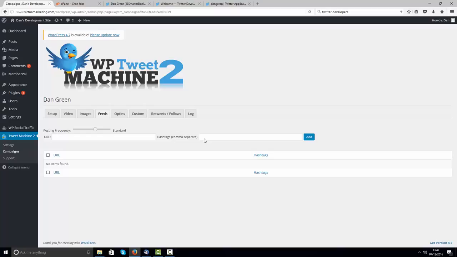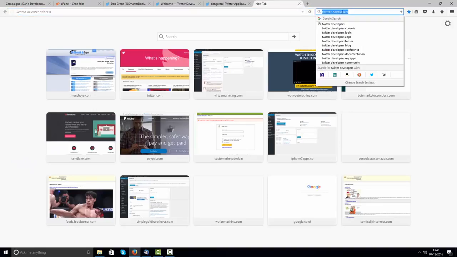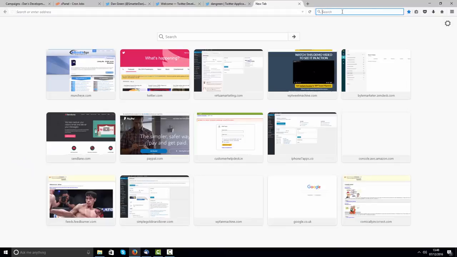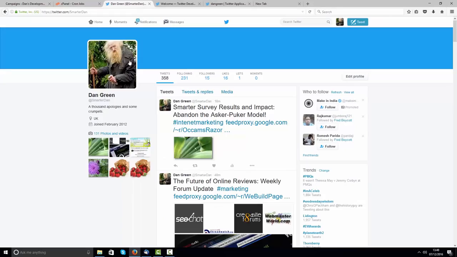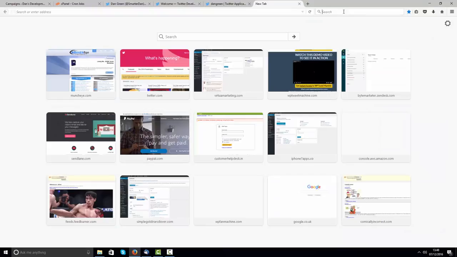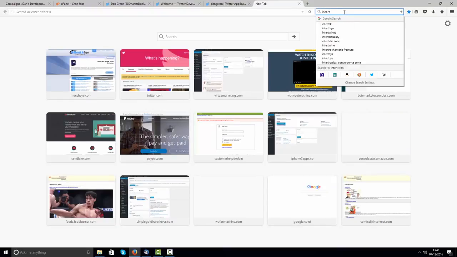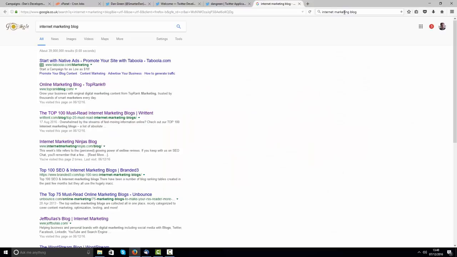So the first thing we're going to do is we need to find an RSS feed that we want to use with the plugin. To do this, I'm going to try and find something that's related to internet marketing because I'm an internet marketer, and that's what I want my Twitter account here that I've set up to be all about. So I'm going to search for internet marketing blog. Now RSS feeds all come from blogs, so you first need to find a blog.